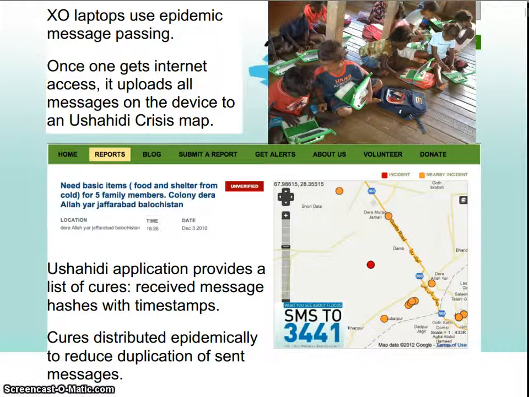One problem with this kind of scheme is there's a lot of network congestion because messages are replicated. There are many copies of every message throughout the network. After a message has been received by Ushahidi, by the server, we want to notify the sender that this information has been received. We also want to notify the other nodes in the network that they should stop trying to send this message because it's already been received. For that we use what's called a cure, which is just a time-stamped message hash.